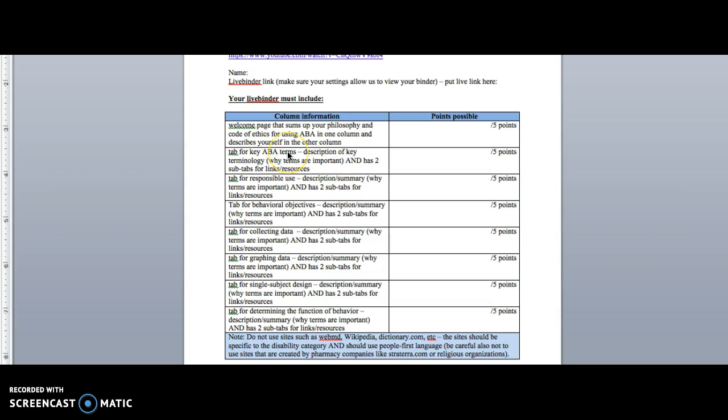Note that for each of the tabs that come next, you're going to have a tab, like a tab for the ABA terms, and then you'll have two subtabs, and those subtabs should have links and resources. One of those resources could always be the advanced organizer that matches the topic. You are welcome to have more than two tabs, as you'll see in one of the examples. And you can include key resources, documents that you found, work that you completed that meets the criterion for each of the categories. ABA terms will have a main tab and two subtabs.